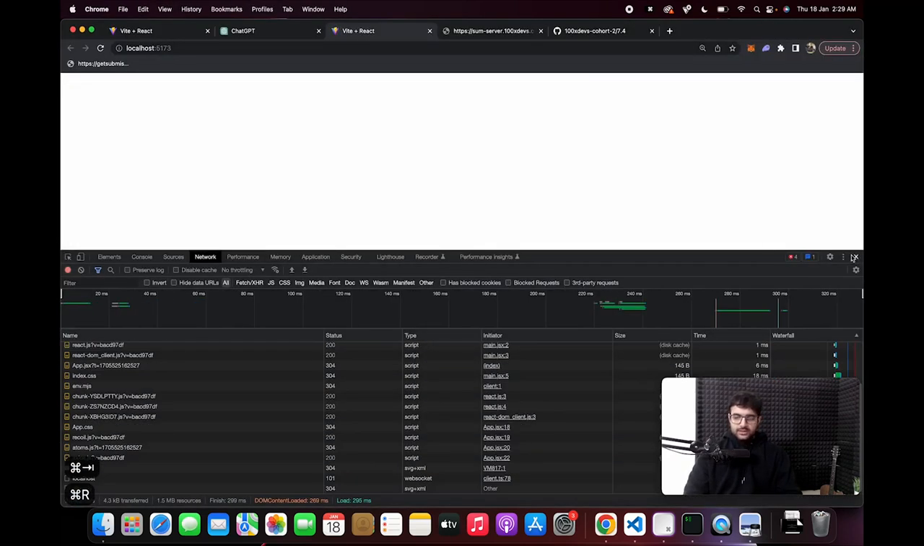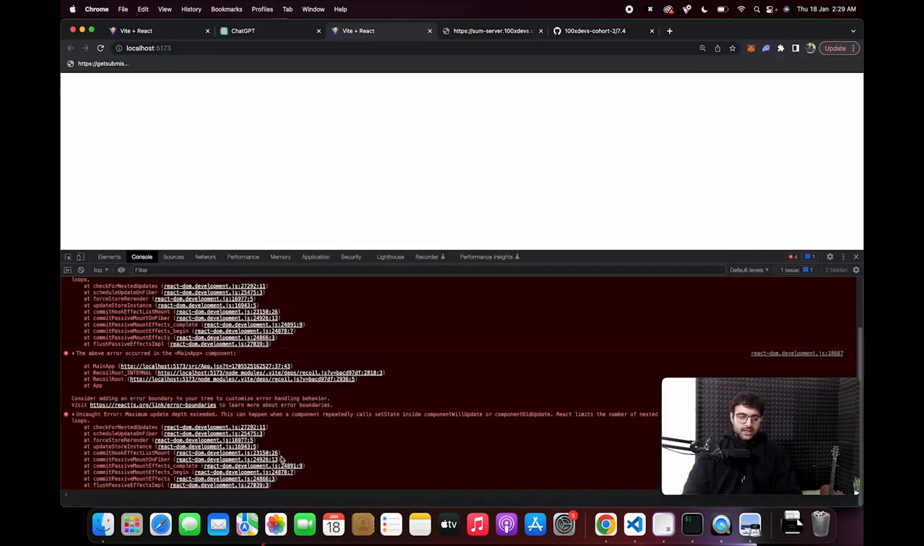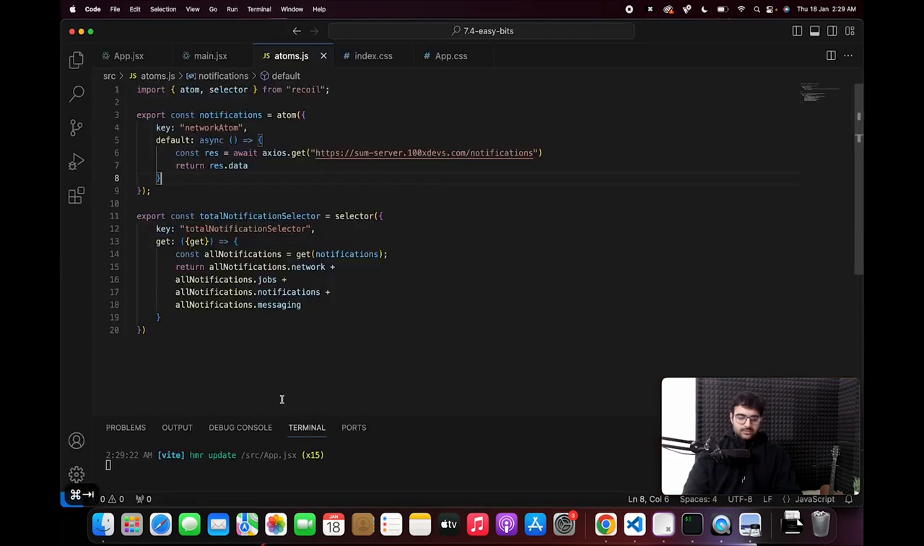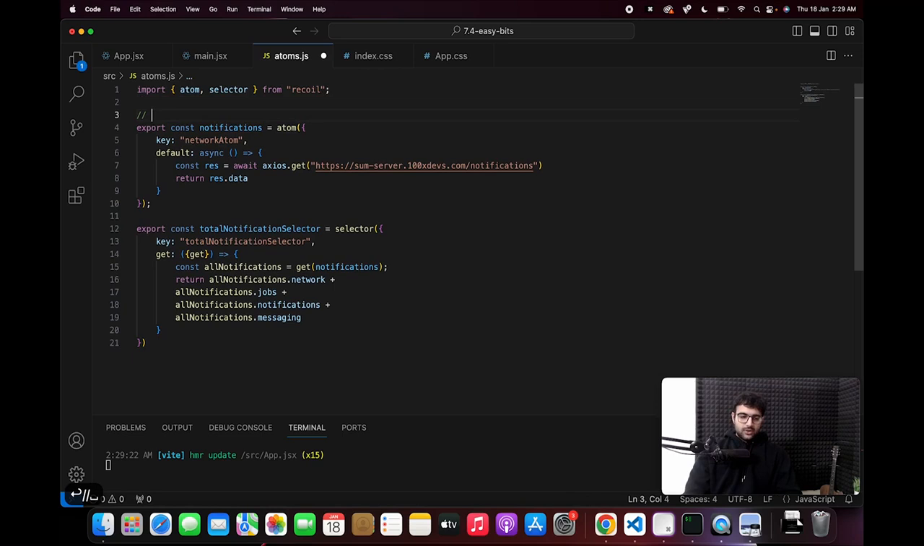If I refresh this page, you will see an error. The error basically is this cannot be a function basically. The default value for an atom needs to be synchronous, or it can be a selector which can be asynchronous. This is where the concept of asynchronous data queries comes into the picture.